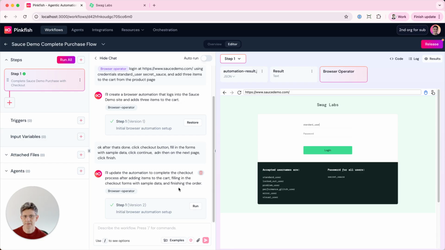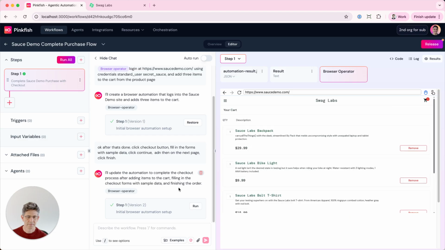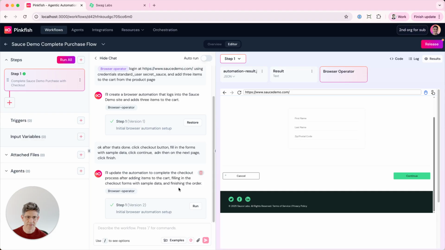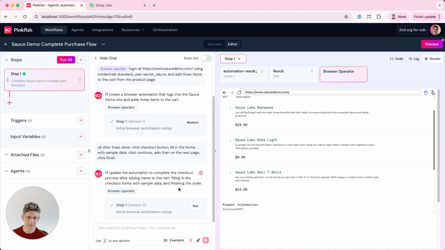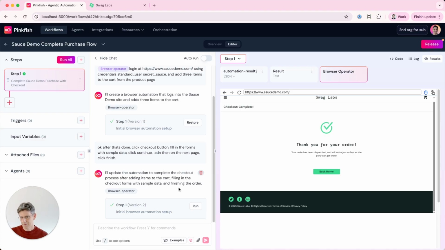Logging in. Adding the 3 items. Clicking the checkbox. Now it's got to scroll down. There we go. Click that button. It was so fast we didn't see it. Filling in sample data. Clicking continue. Scrolling down again. Clicking finish. Okay, that's it. It completed the checkout successfully.